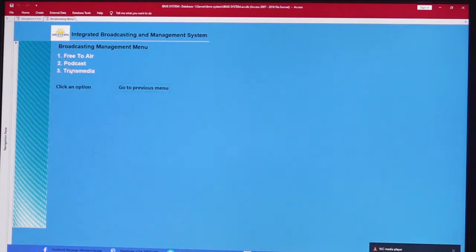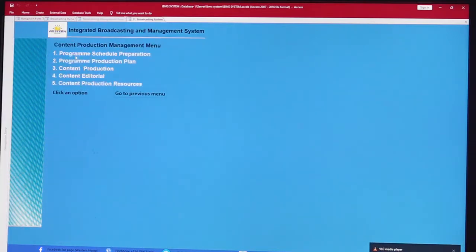Then we have free to air, podcast and transmedia. Free to air basically is where we do our content production, the programming schedule and the content editorial. So we're going to choose option number 1. Today we are going to narrow down to content production, therefore we just choose option number 1, which is content production.